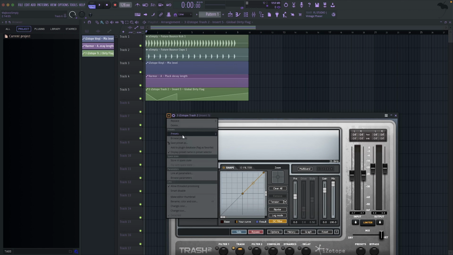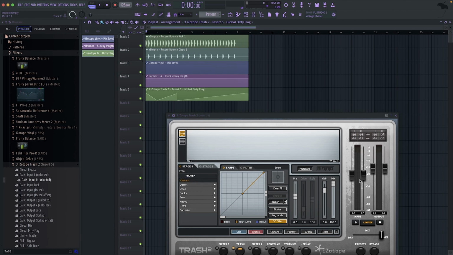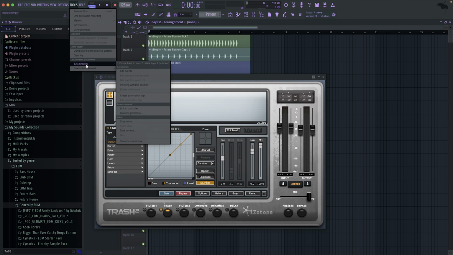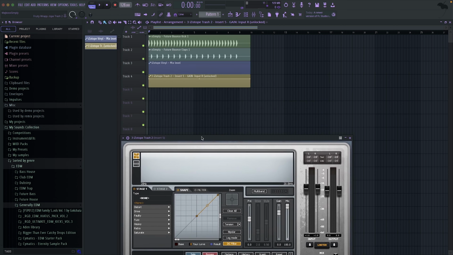Well, it doesn't work like that on non-stock plugins, because why would it? Why would it be simple when we can make it 10 times more complex? To create automations on third-party plugins, you have to click this arrow, then go into Browse Parameters, and then find the parameter you want to tweak, and then finally, you can create the automation clip. Or, alternatively, you can tweak the parameter, go into the top menu, select Last Tweaked, and then create Automation Clip.